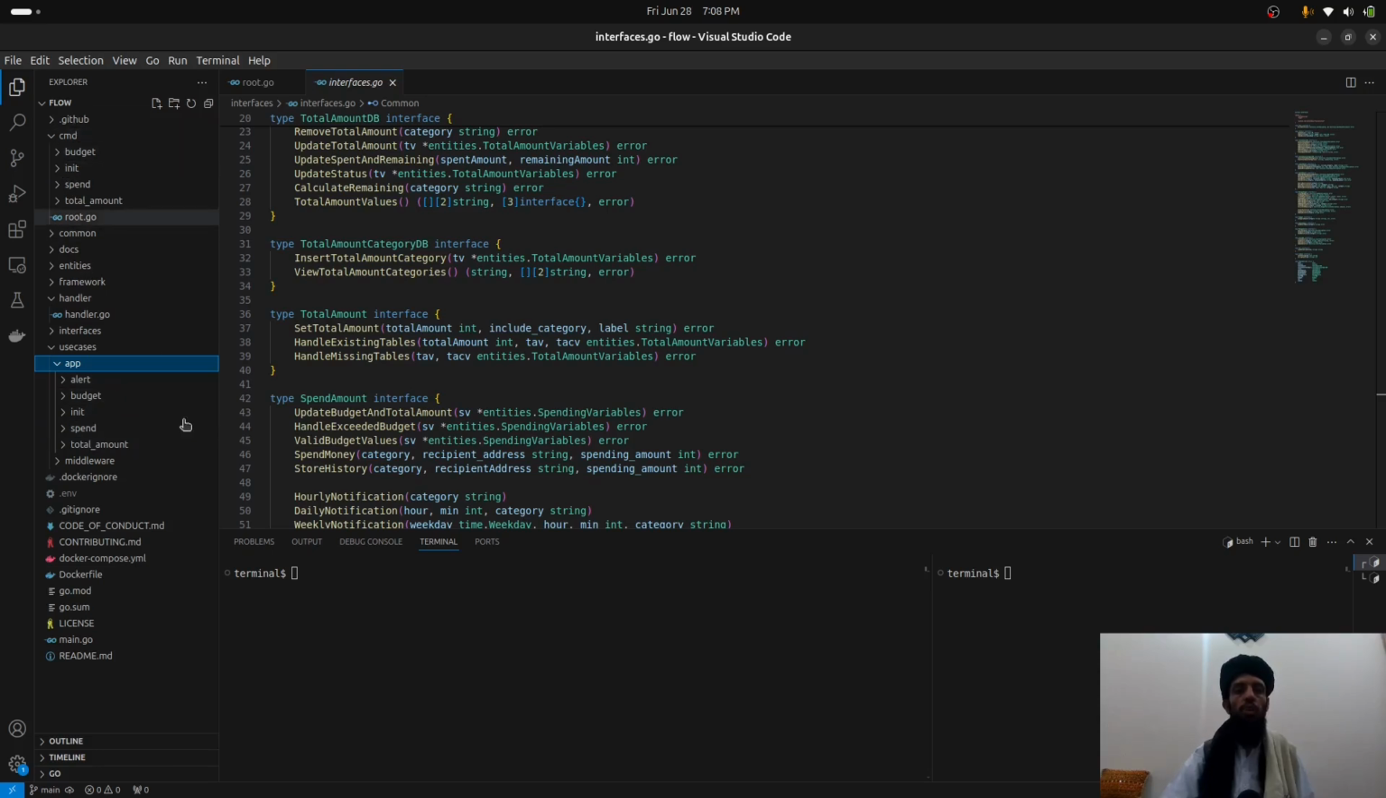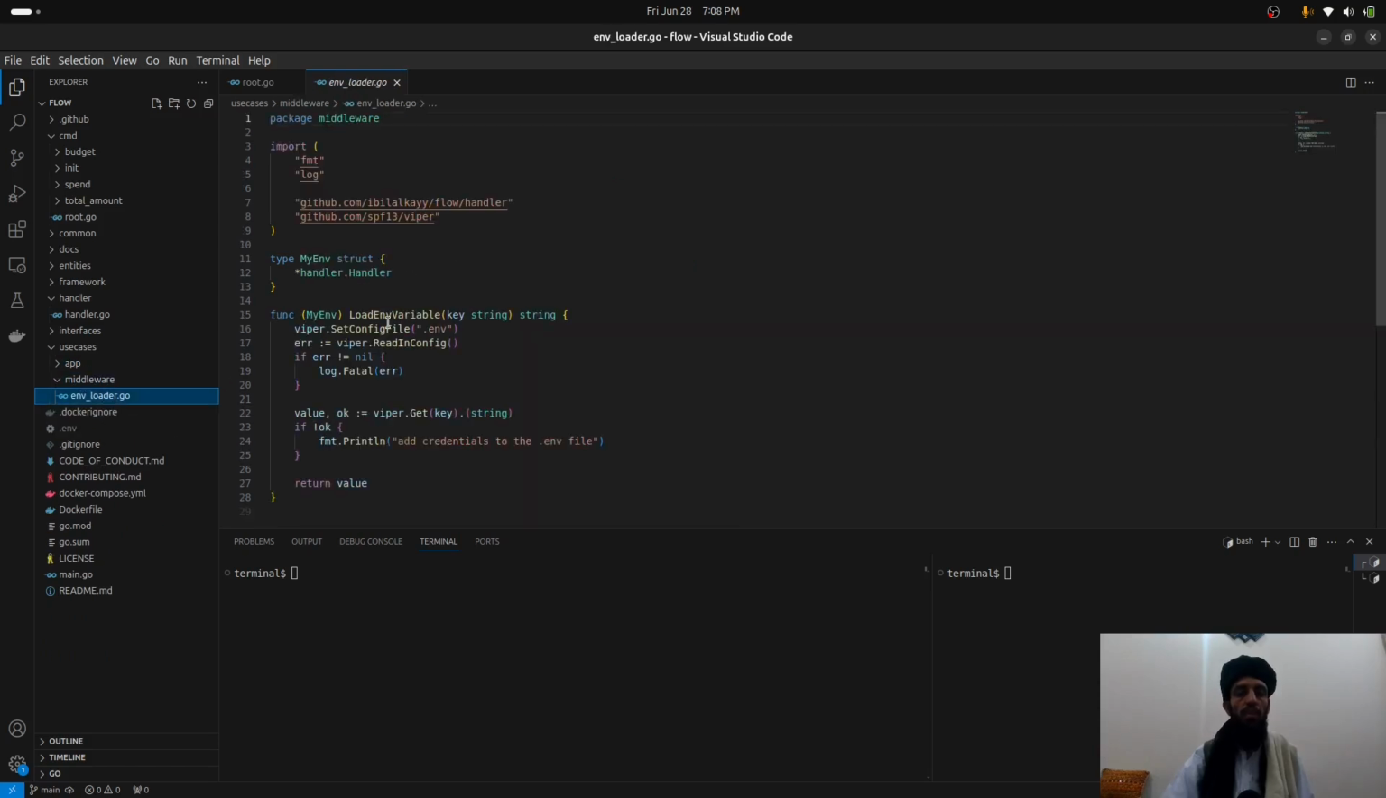These are the entry points, but these are the business logic, that if the request is sent from the budget, that is how it will behave. These are the points that will basically be handled in the use cases. Similarly for the middleware, the environment variables will be loaded, and once they are loaded, the data will be taken from the environment variables and then used in these use cases.